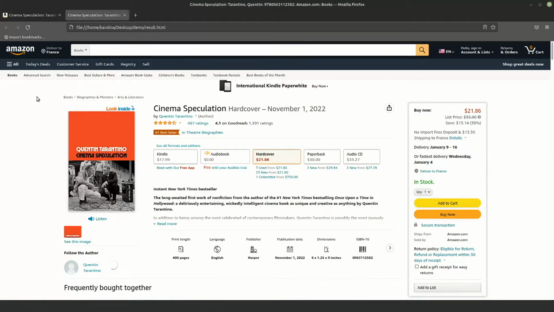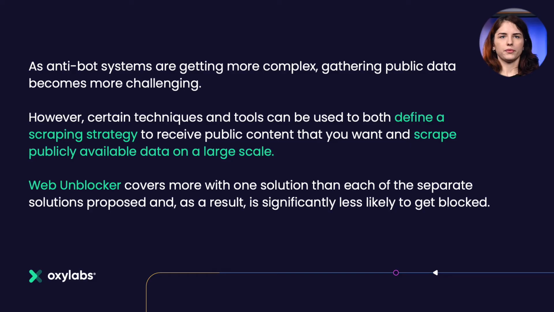Now let's move on to closing remarks. So as antibot systems are getting more and more complex, gathering public data becomes more challenging. However, certain techniques and tools can be used to both define a scraping strategy to receive public content that you want and scrape publicly available data on a large scale. Web Unblocker covers more with one solution than each of the separate solutions proposed, and as a result is significantly less likely to get blocked.